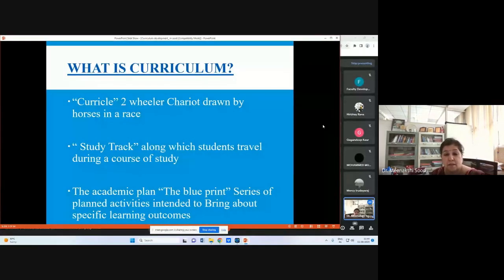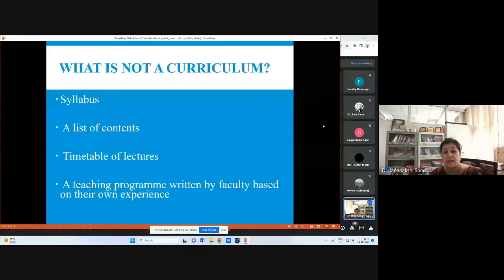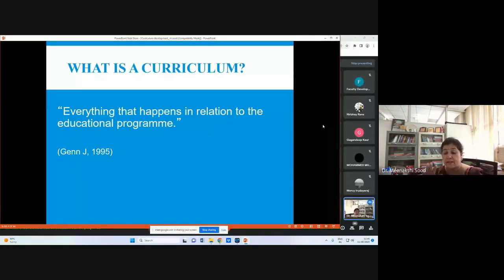If I see simply the theoretical part, the curricula is a two-wheeler chariot drawn by horses. That is called the curricula. So basically the word comes from there, that it is the curricula which is driving the horses in the race. And in our case, our students are the horses which are moving in the study track during their course of study to win the race of achieving their academic benchmarks. So basically curriculum is not only the syllabus, it is everything that happens in relation to the educational program.